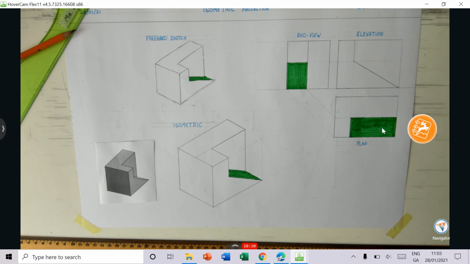Okay, the final thing I did was color code one of the surfaces. So this slanted surface here can be seen in the plan. It can be seen in the end view. It can be seen in both our freehand sketches, and we can also see it here in our 3D model as well.